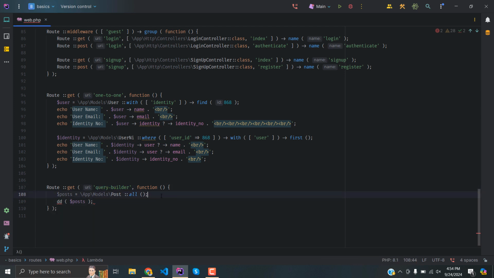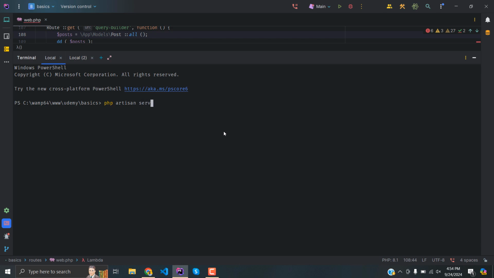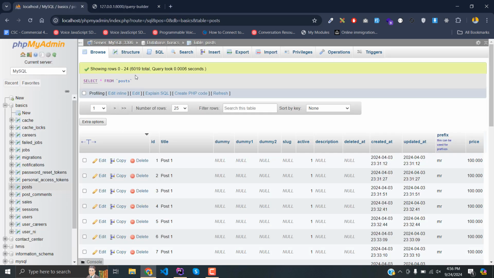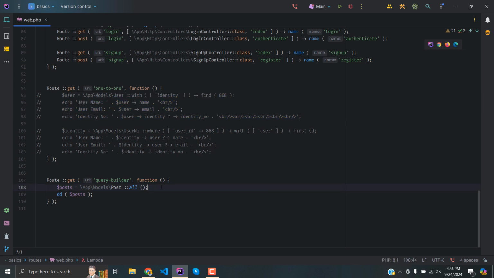but before that, make sure that we spin up our application. We just have to serve the application so that it is viewable. So php artisan serve. Here we can now see all of our posts from the database. Right now there are 6019 posts, and that's the correct figure. This is how we display the data using the ORM methods. Now it's time to fetch the data using the query builder.